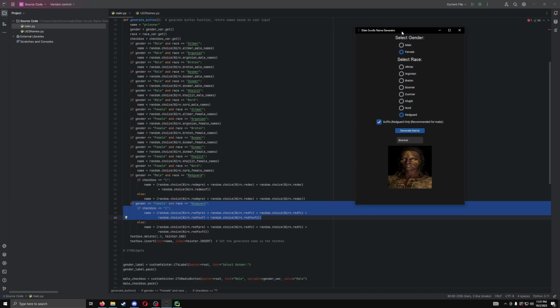Now, there are reasons why I didn't include the other races. Imperials are basically just Romans. So if you want an Imperial name, just use a real life name generator. I could make one, but it was just less work on my part and I wasn't going to argue.